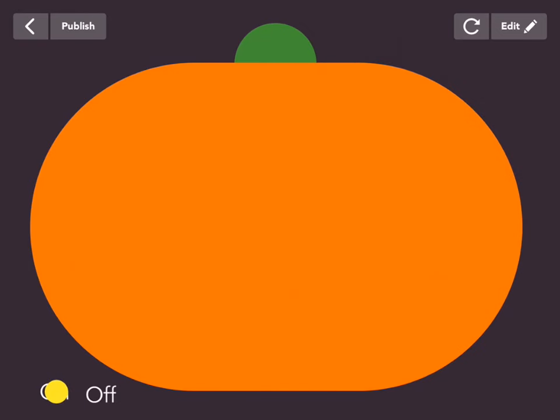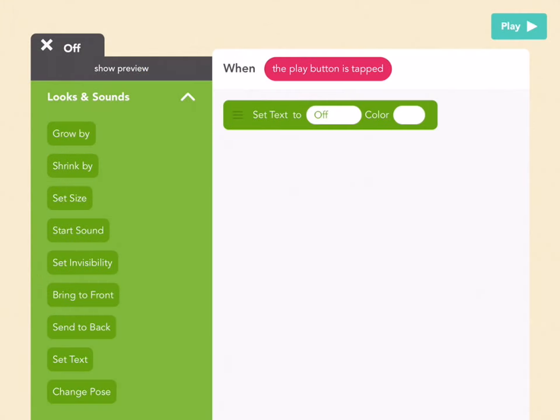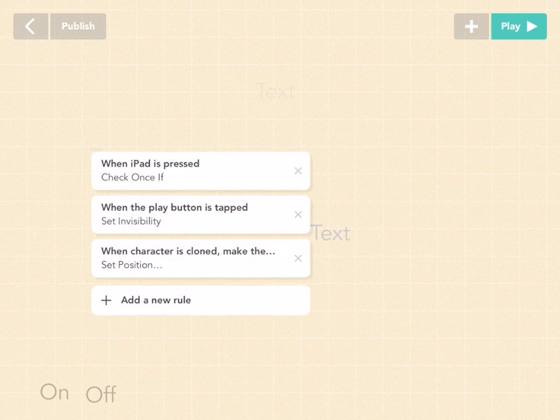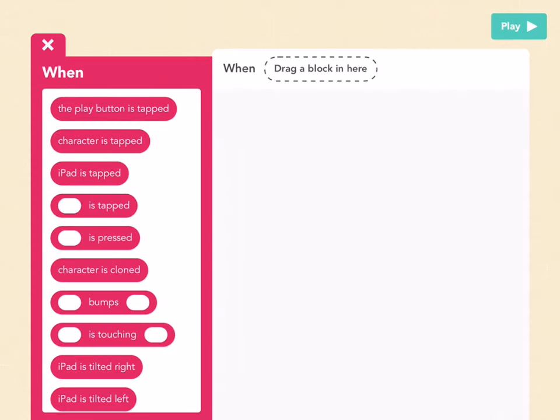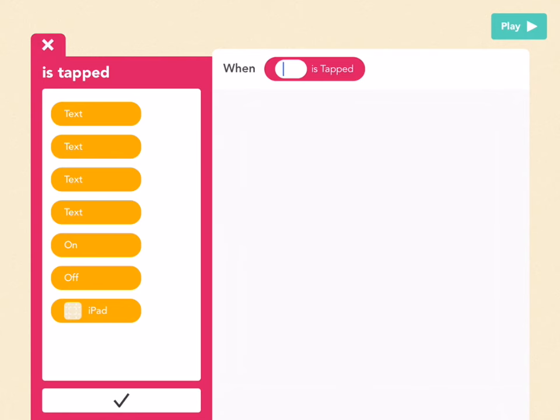And let's play. Now we have two texts, right? On and off. So now let's go to edit, and this is the cool part. Exit out of here. For this text object that was making the clones, let's add two more rules. So let's add one rule. It says add new rule, and pick "is tapped", "blank is tapped", and then pick "off", and press check.